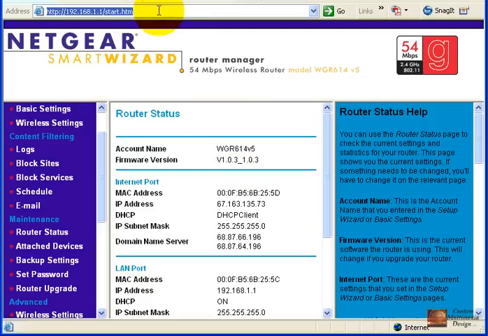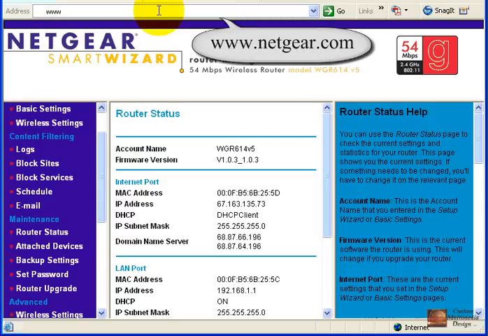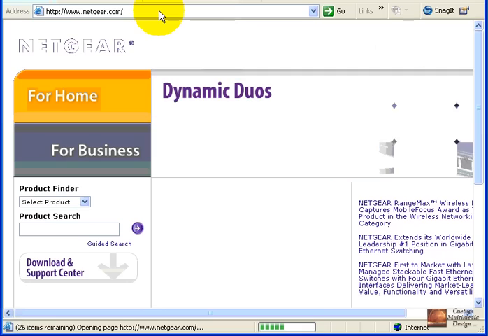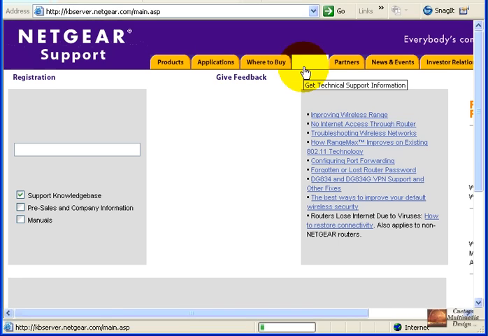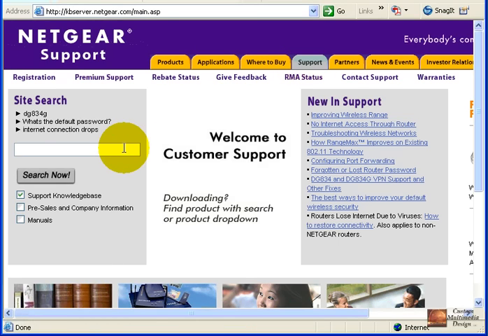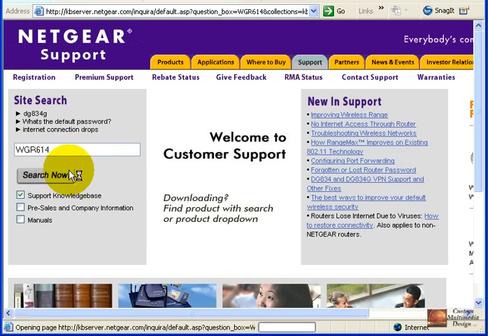We're going to do a single left click up in our address bar and type in the web address of www.netgear.com and press enter. That takes us to the Netgear website, where we're then going to do a single left click on the word support. We're then going to do a single left click in the search box and type in our number, WGR614, and press search now, single left click.